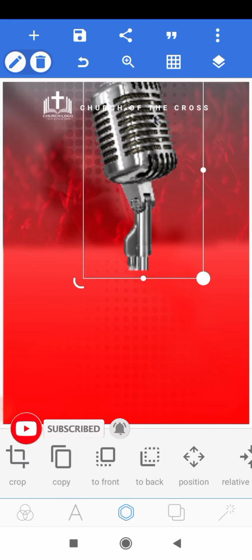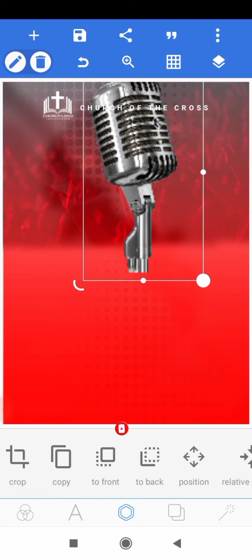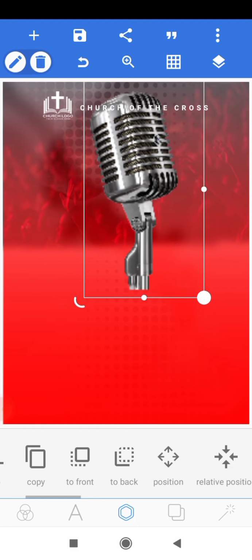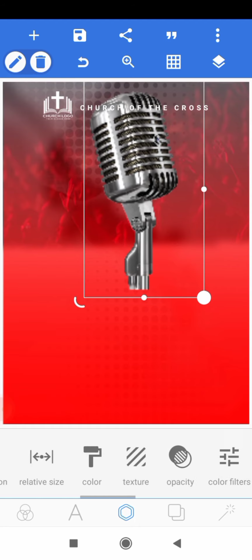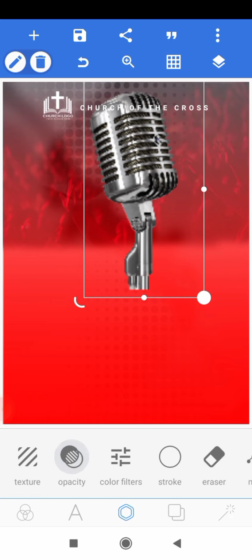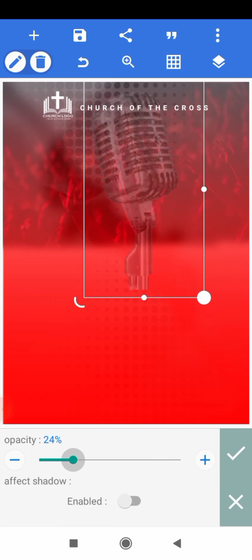So what we want to do is to reduce the opacity of this microphone. So we'll select it, and then we'll reduce the opacity down to 30.